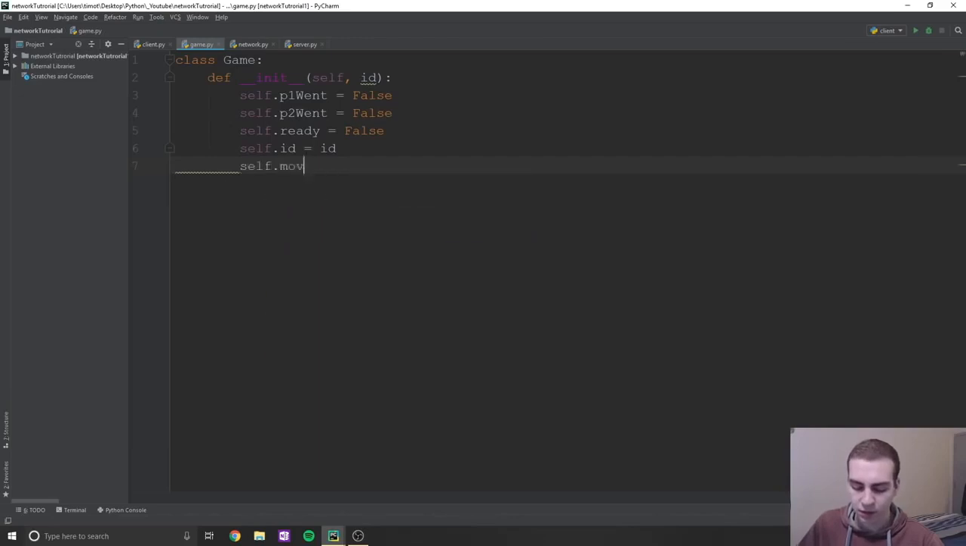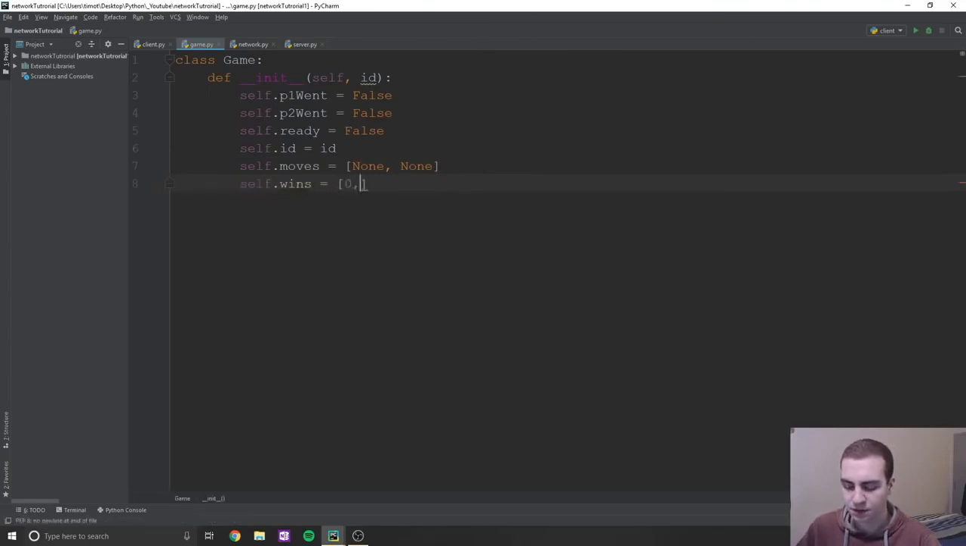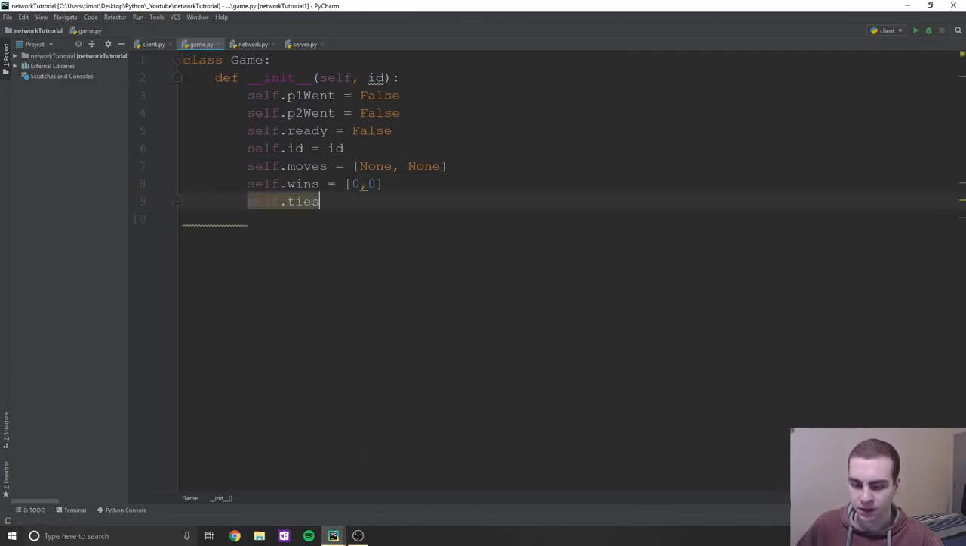We're going to do self.moves equals, and then we'll just do None and None in here because currently the moves are None, but we'll just store 2 positions so we can change that. We'll say self.wins equals 0, 0. Obviously this one is going to stand for player 1, this one's going to stand for player 2, and we'll say self.ties equals 0. That's all we need for the init.